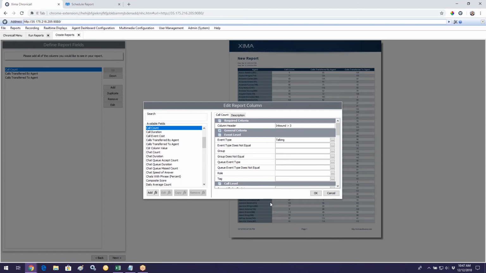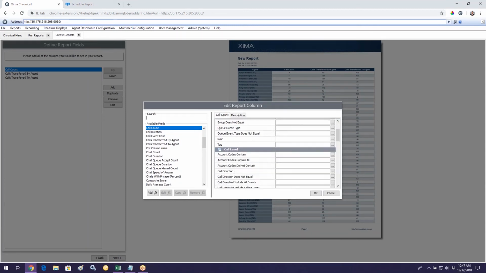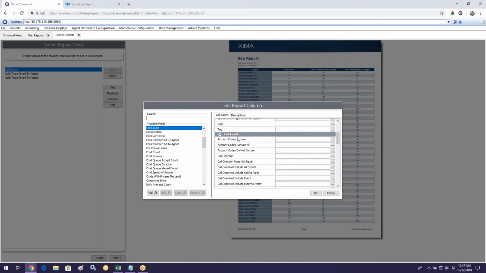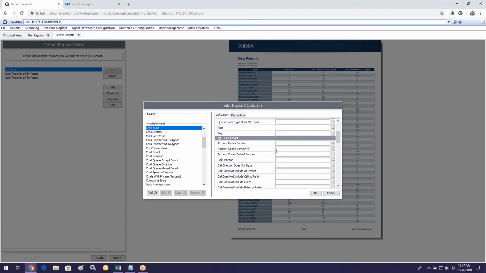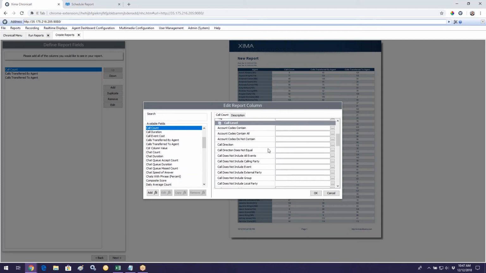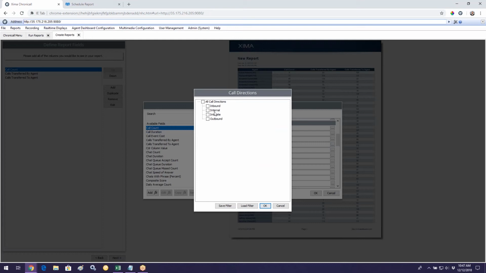But that's not specific enough. Now I want to come down here to where it says call level. Call level gives me more advanced opportunities. In other words, it's more advanced filters. So I said inbound calls with a talking event greater than 3. So I've already selected my talking event. Now I need to tell it inbound calls. Here's my call direction. Inbound.